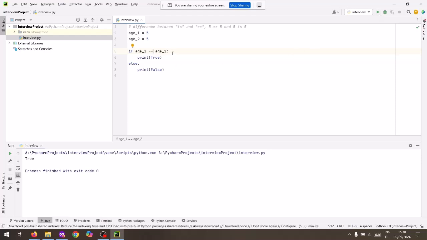Now let me go ahead and explain the difference between the two operators. When you are working with the double equals, what it is comparing is the value of the two variables or the two objects. It's comparing the values of the two objects and it's also comparing the type.